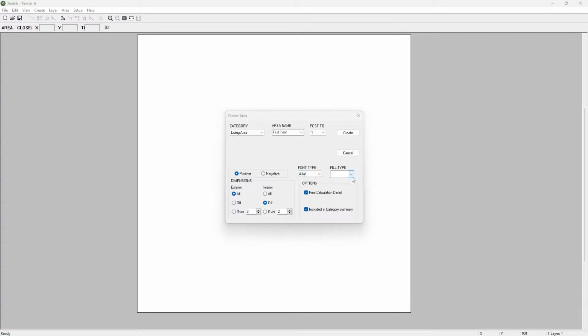Font type, pretty simple. Fill type, this would only be used if you were doing, say, an open to below and you wanted to shade it for some reason. There are a bunch of different patterns and fill types you could put in there. And then dimensions, by default, the exterior dimensions are going to be shown. You can also, if you want, show the interior wall dimensions, but most people don't want to do that, so that's set to off. And you can say, I only want to do it if it's over 2 feet. Okay? Print calculation details, that's going to print the little area at the bottom of the page, giving you a summary. And then include in category summary. Both of these are going to be checked by default.